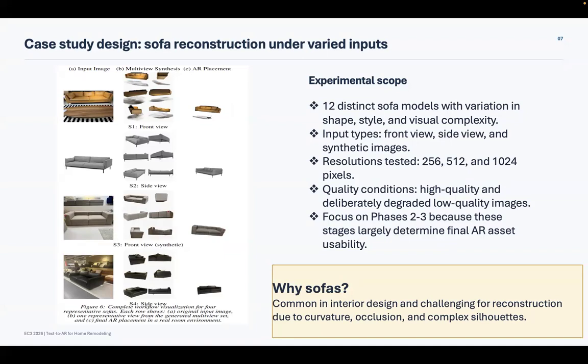Each image was tested at various resolutions, for example, 256, 512, and 1024 pixels, respectively. And our team also created high quality and low quality conditions, where the low quality images include controlled blur and noise to represent common problems such as slight defocus, sensor noise, and variable indoor image captures. The quantitative evaluation concentrated primarily on phases 2 and 3 because the consistency of the multi-view images and the quality of the reconstructed geometry largely determine whether the final AR asset will be usable or not.